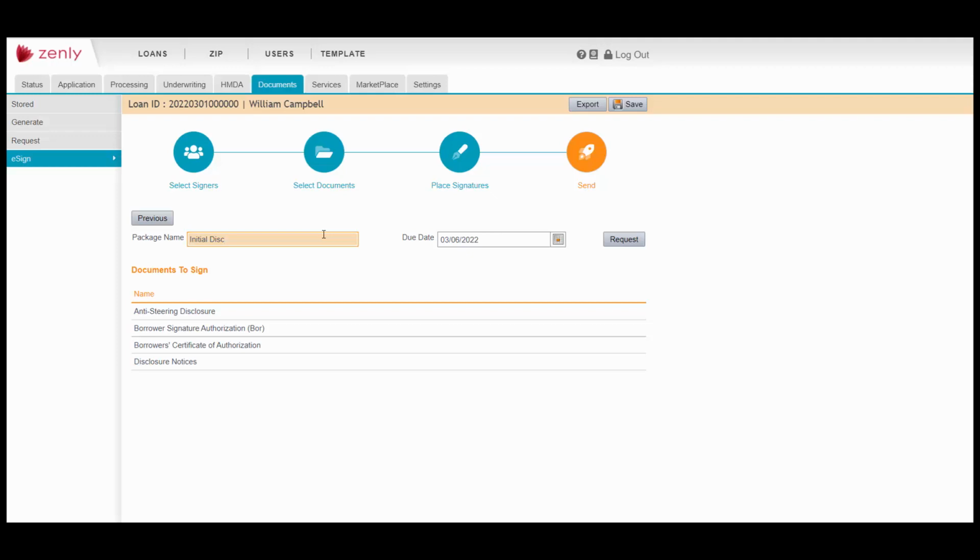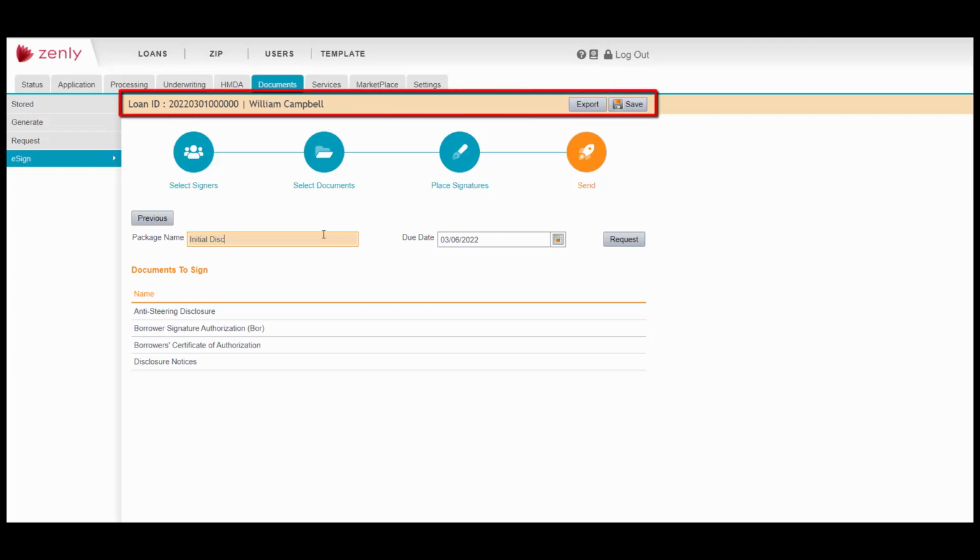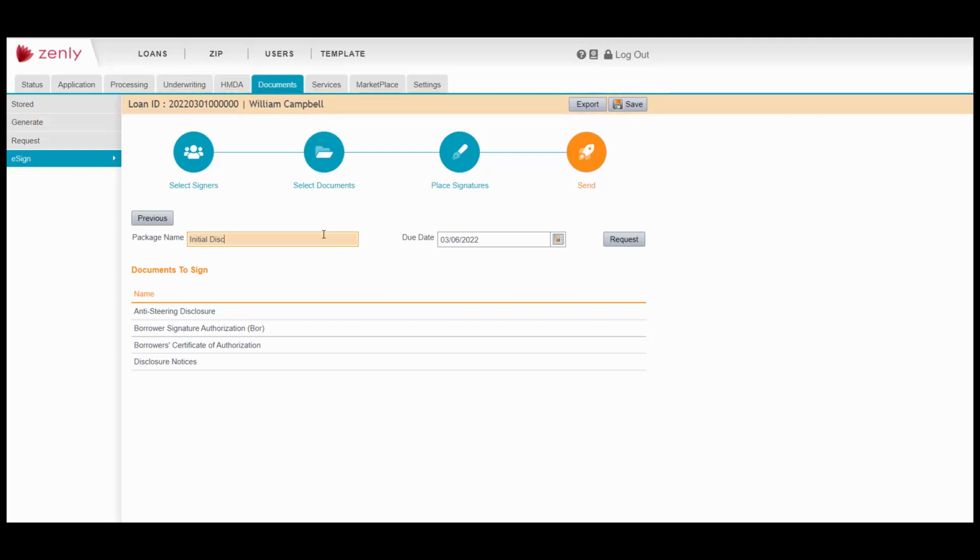And finally, the last step that you would need is to export your 3.4 to send this over to your lender. On all of your screens in Zenly, up at the top where the loan number and borrower's name is, there is an export button. If you click on that export button, it will download the 3.4 to your computer. This will allow you to then upload it to your lender that you are working with.